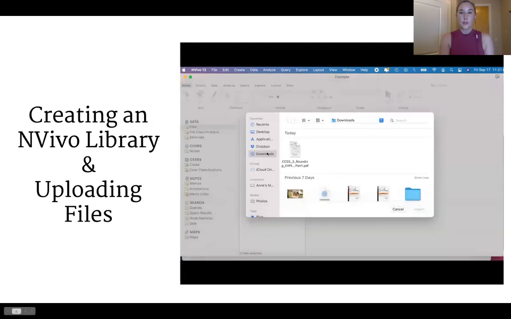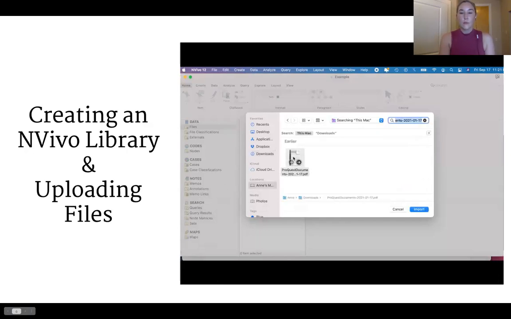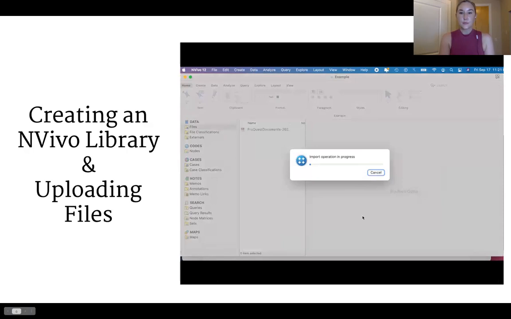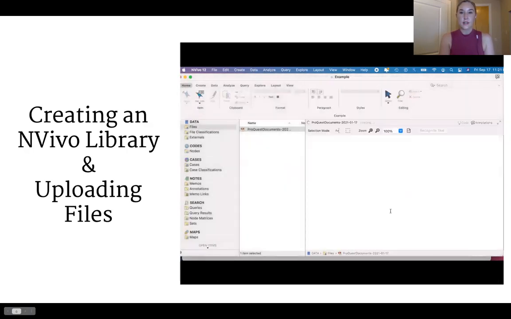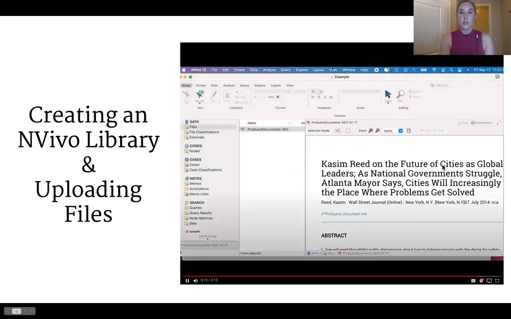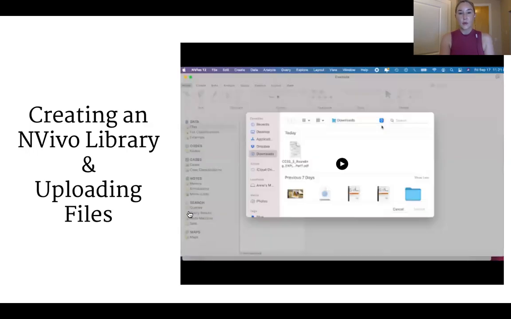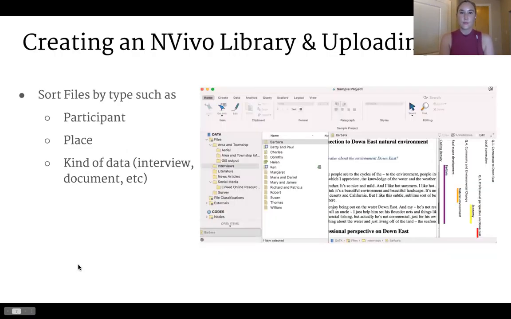After that, you're able to search from your computer and upload them. Pull up your document. And once it is imported, you will see your first document here. So this was an example of a newspaper article that I was analyzing, and I just uploaded the PDF, and then it was there and ready for me to analyze.